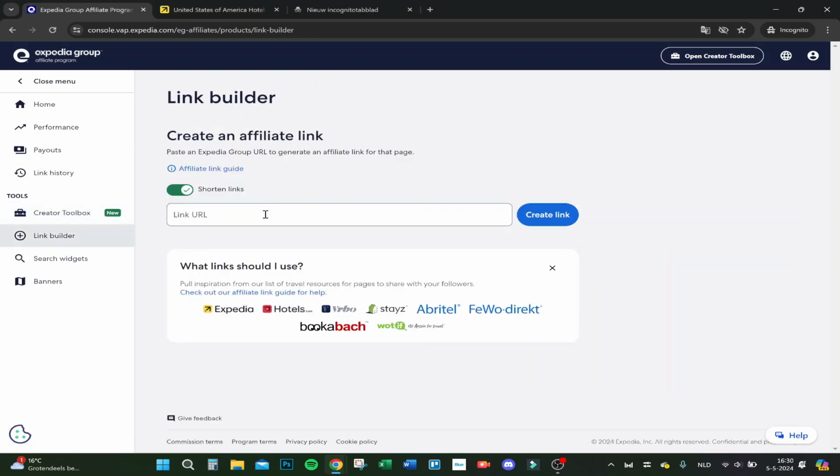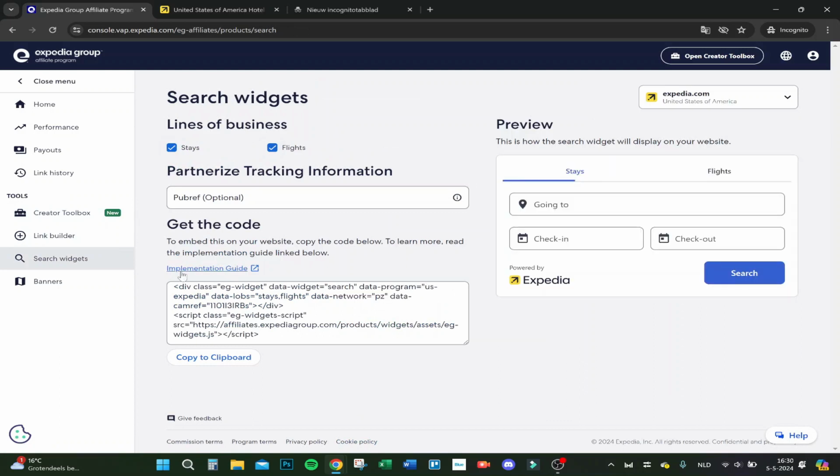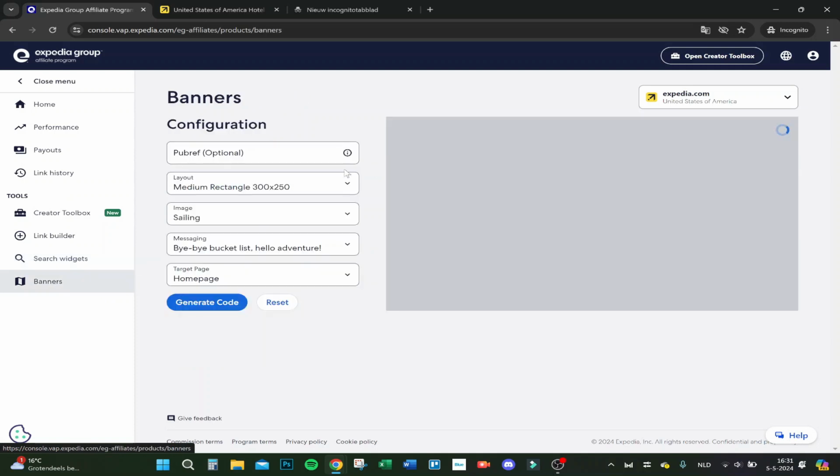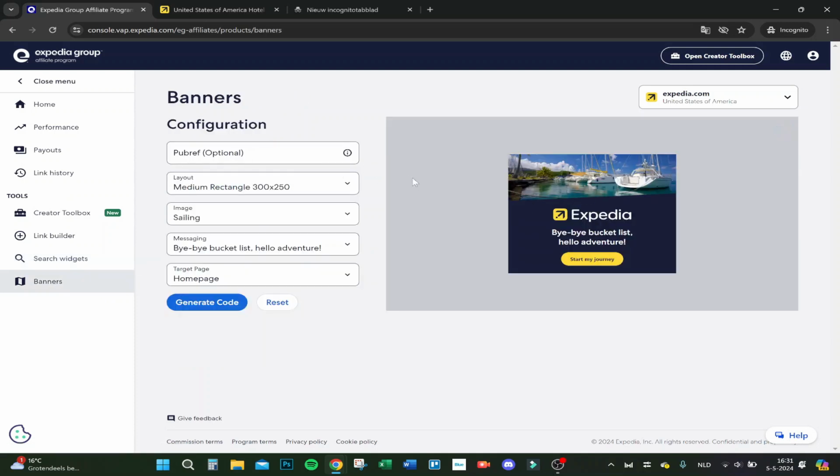You can even build your own link if you want to. You can shorten your links. You can search for different widgets, so you can also place this on your website. So you can get the affiliate on your website in your code. And here you have some banners to promote if you want to.